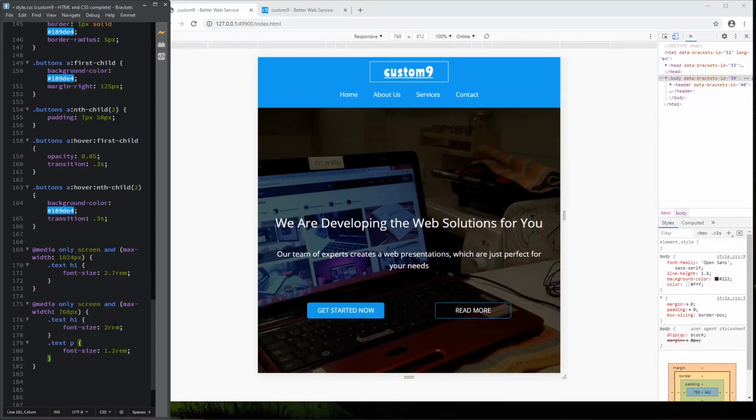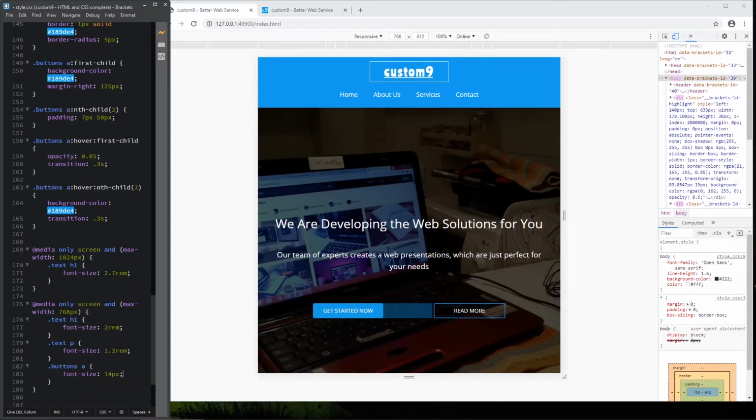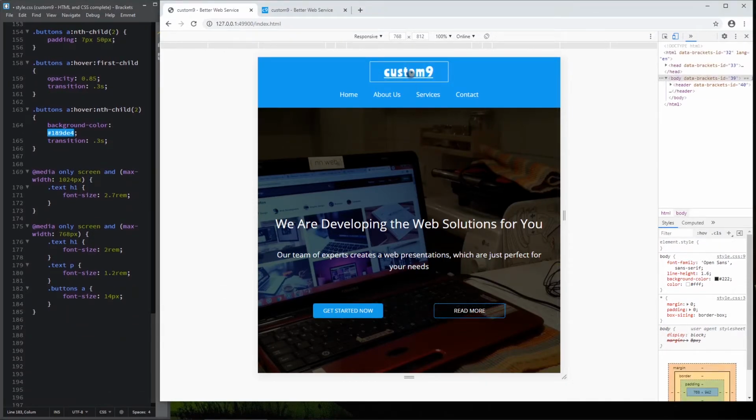Okay, now let's change the link for buttons. Type here buttons A, and let's make the font size smaller by 2 pixels because default is 16. Okay, now I have some problem with this hover animation for mobile on Chrome. I don't know why. I found this is some sort of bug or problem on my side of screen or machine, I don't know what.